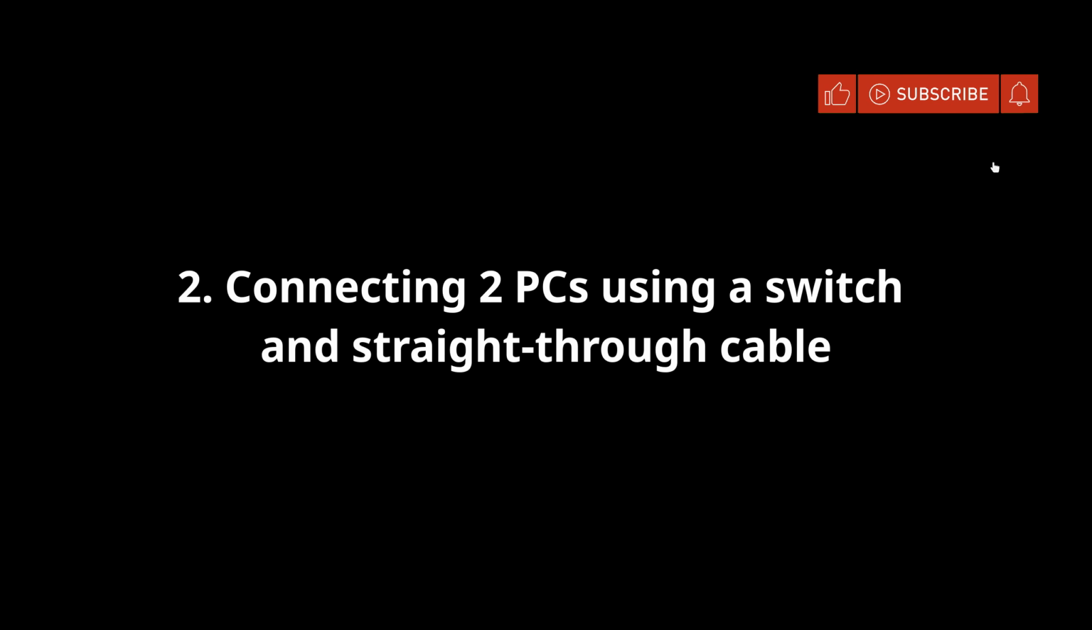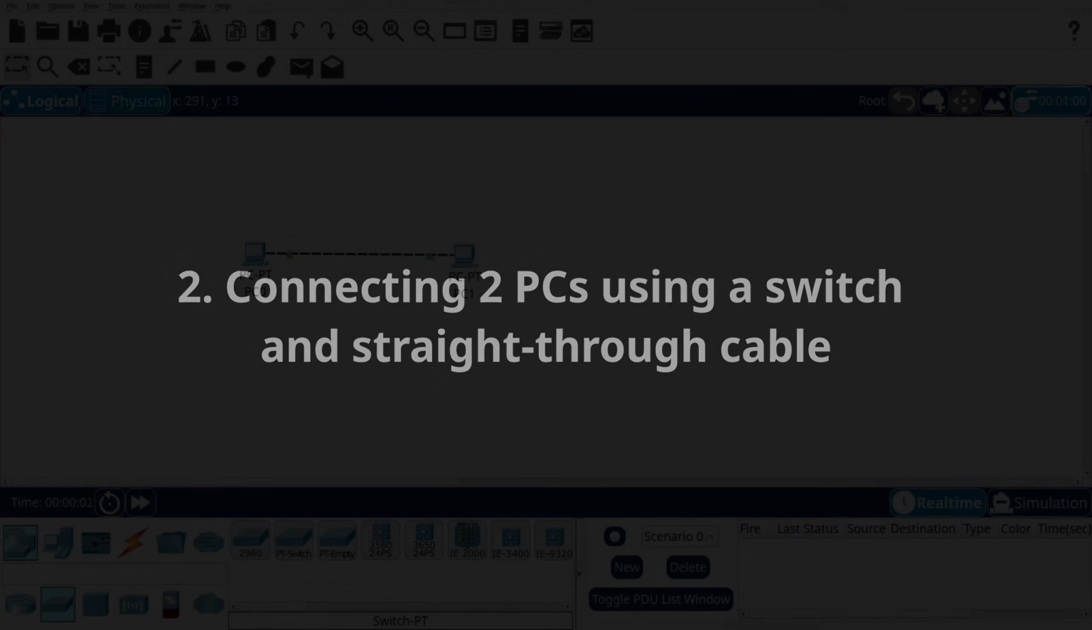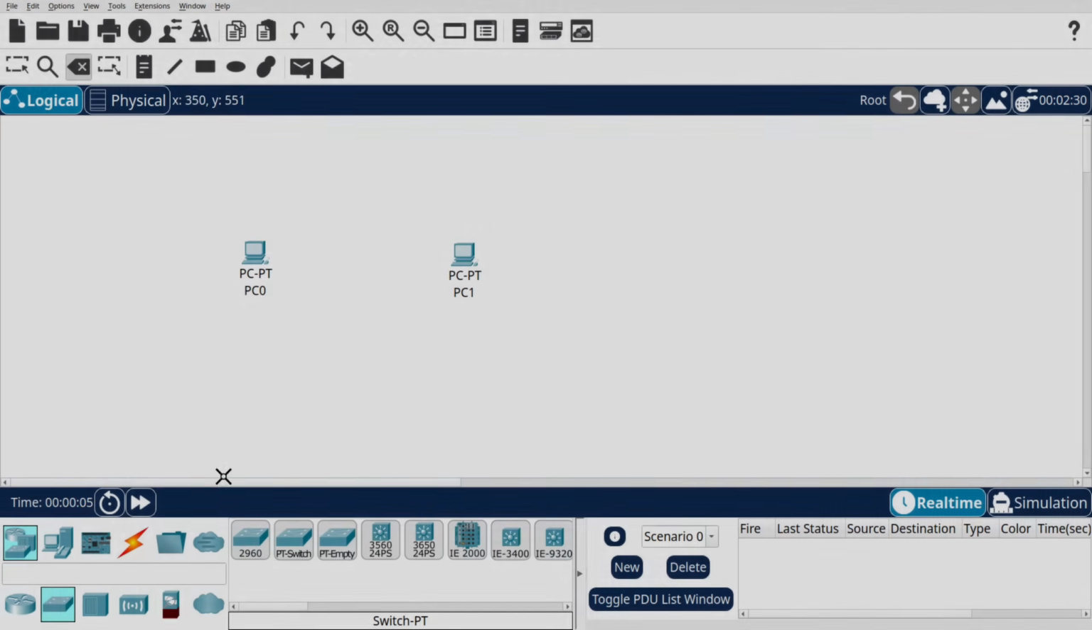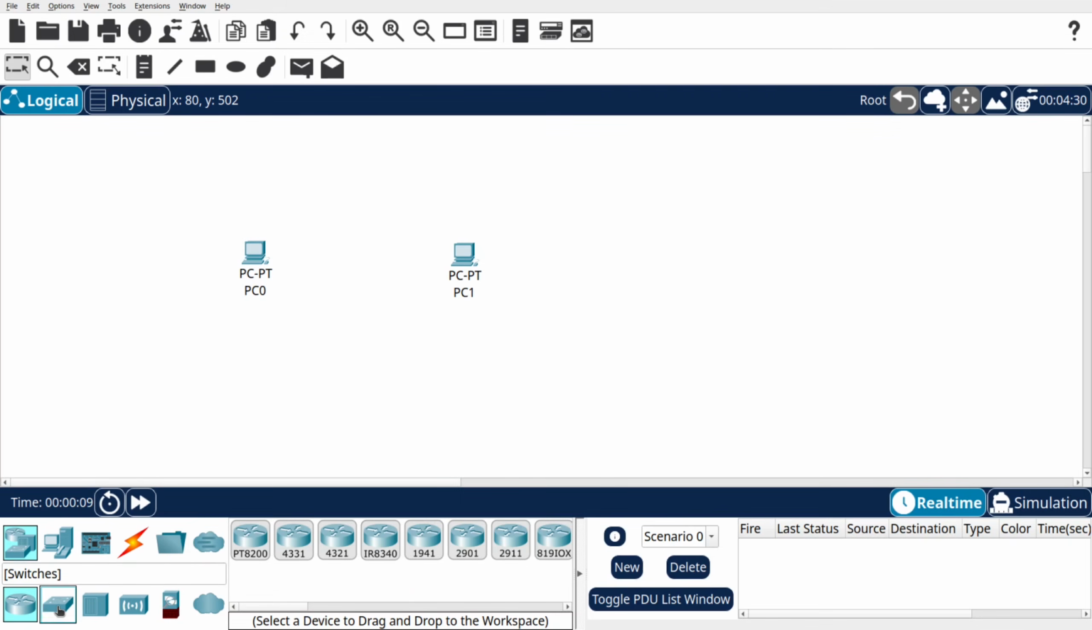In example 2, we will connect two computers using a simple switch with a straight-through cable. Crossover is no longer used. We select the delete option from the top bar and remove the cable. Then we add the switch. It can be the PT switch.